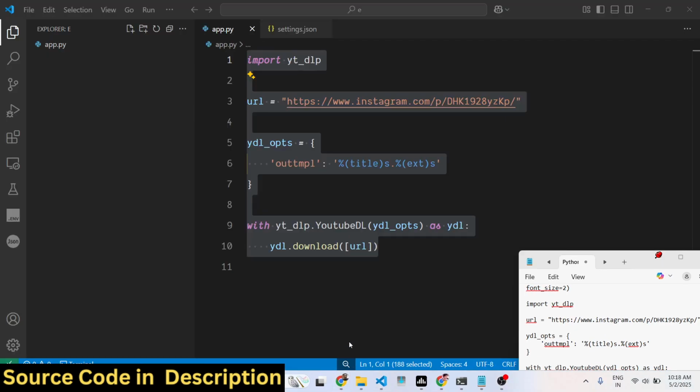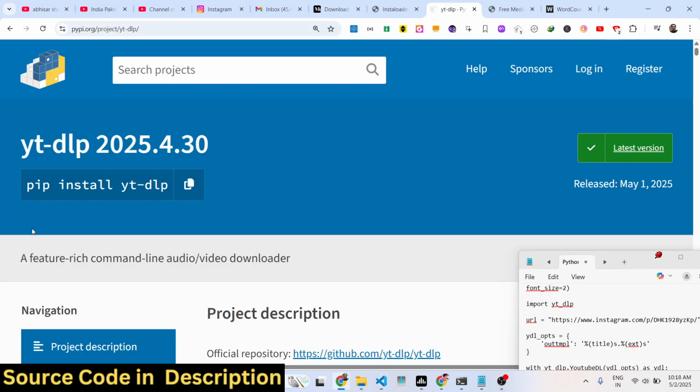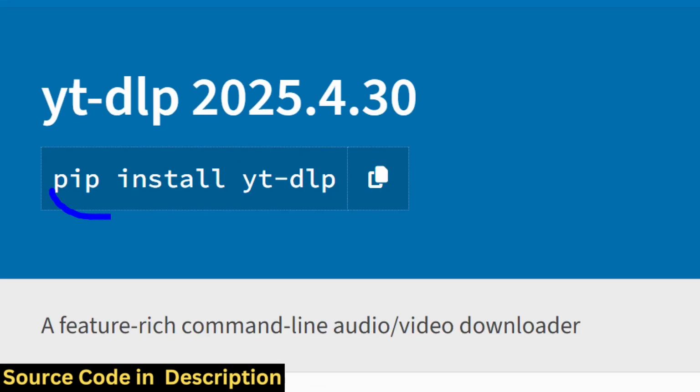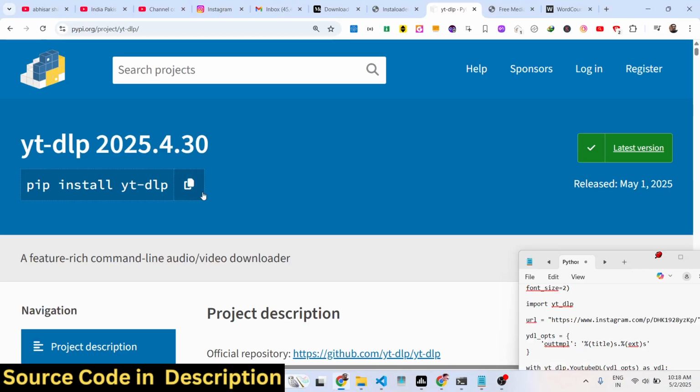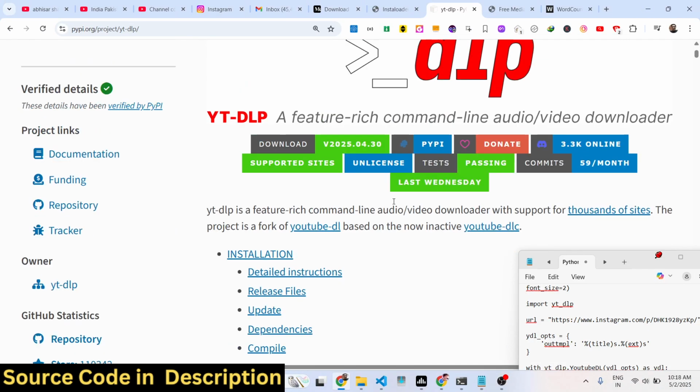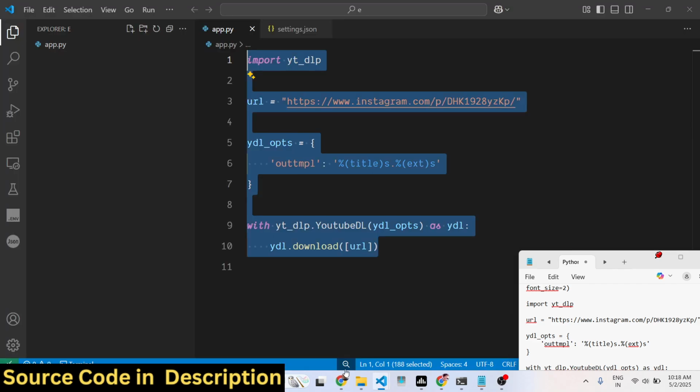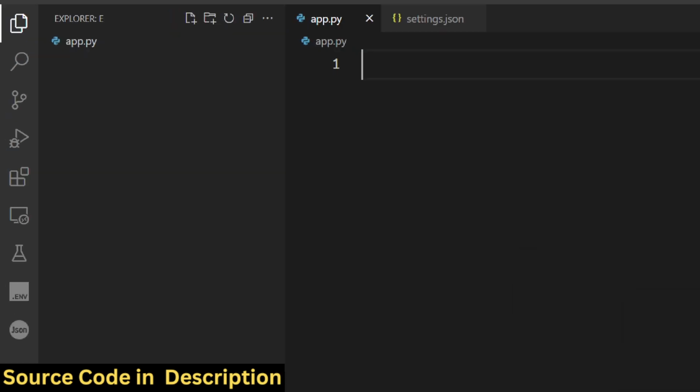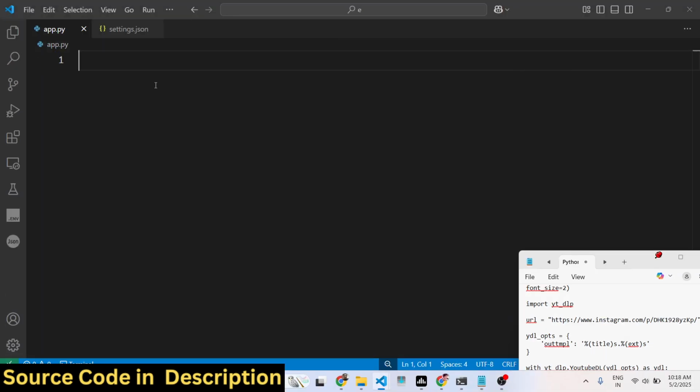So what we need to do, simply execute this command to install this. I have already installed it. So now just create a simple app.py file, and first of all we just need to import this module.